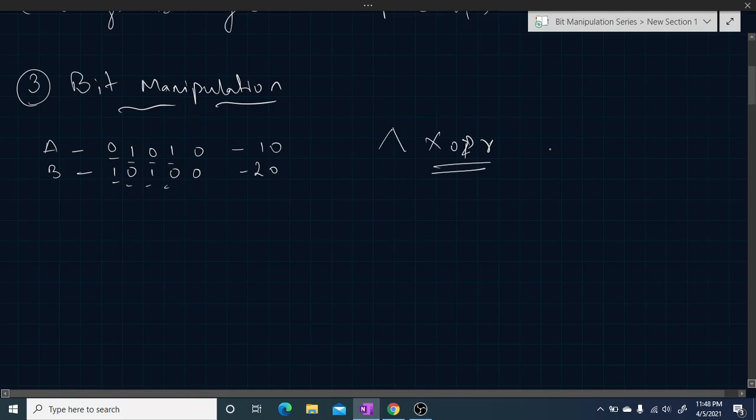Let us see the logic gate table of this operator. For 0, 1 we get a 1, for 1, 0 we get a 1, for 0, 0 we get 0, and for 1 and 1 we always get 0. So whenever there is a difference in the bits, we get a 1. This is the operator we are going to use. Initially we compute int result, which will hold the XOR of these two numbers.